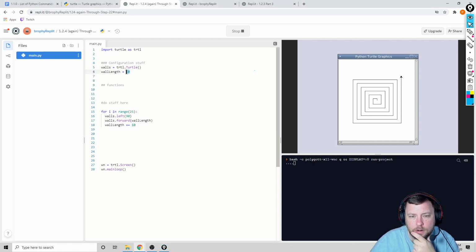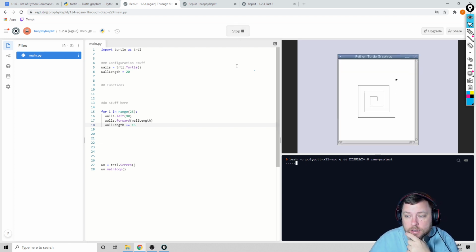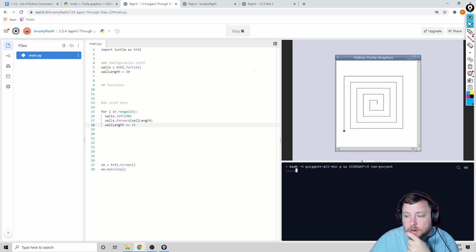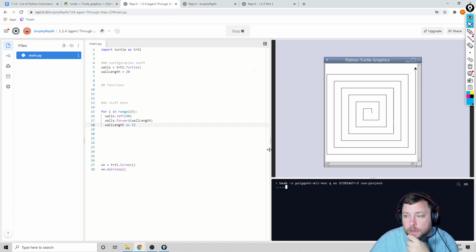So I'm going to make my starting one, let's make it 20. And then I want this to go bigger. I'm going to go to 15. See what that does. Again, your choice, how you want to set this up. If you like it smaller, keep it smaller. And that's it.